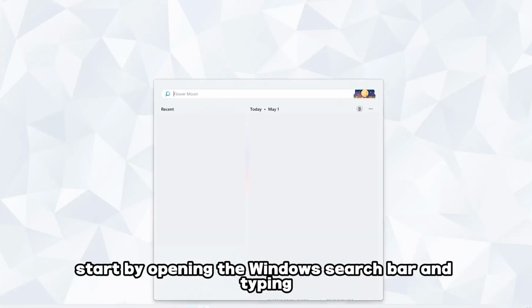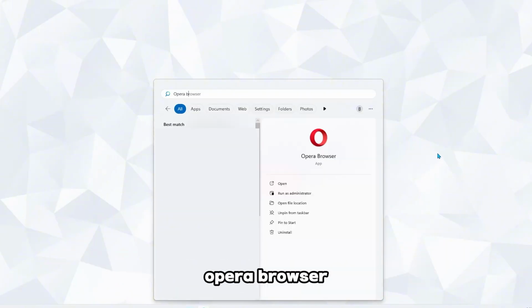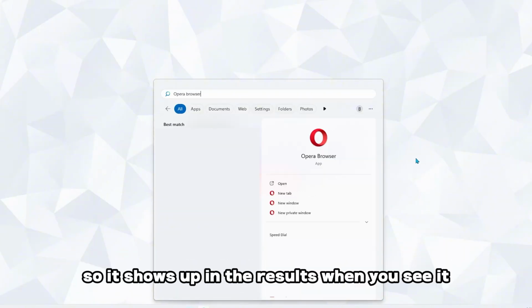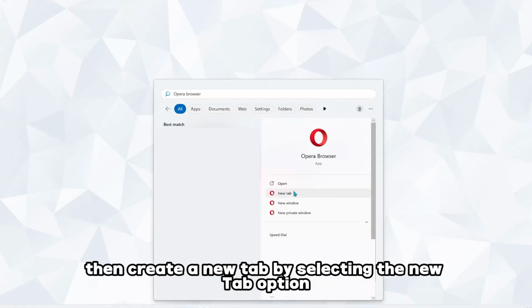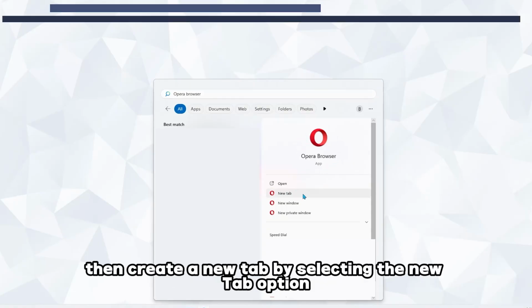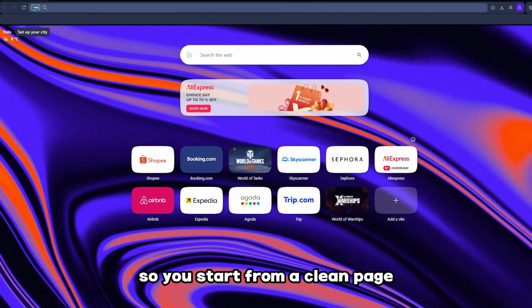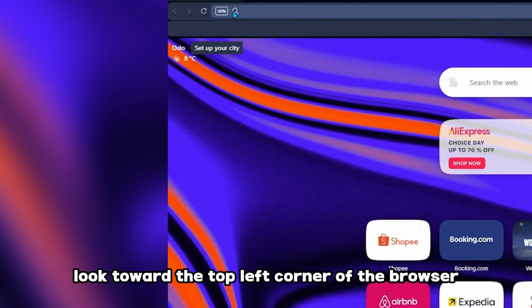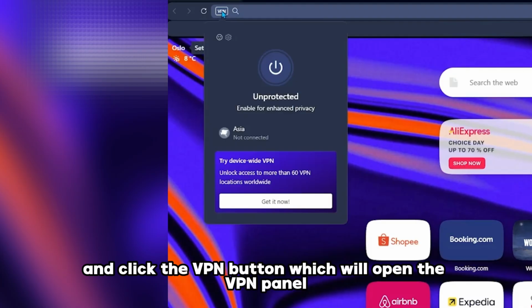Start by opening the Windows search bar and typing Opera browser so it shows up in the results. When you see it, click to open the browser, then create a new tab by selecting the New Tab option so you start from a clean page. Look toward the top left corner of the browser and click the VPN button, which will open the VPN panel.